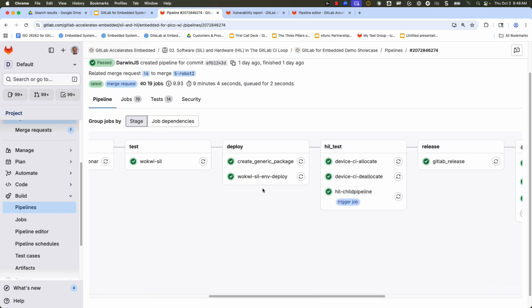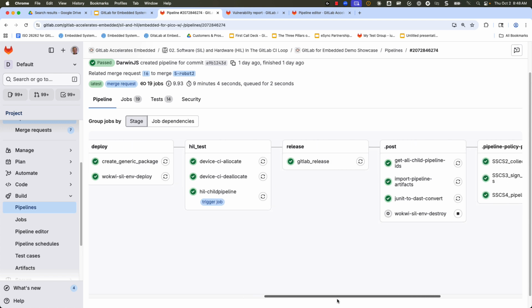We then have this Wokwi SIL environment deploy and Wokwi SIL environment destroy. So if you watched the part of this video that talked about GitLab's merge request lifecycle environments, these two jobs implement it. The first job has a special keyword called environment that causes GitLab to be aware that this particular CI job is deploying an environment, and one that we will leave around. It's not part of the ephemeral resources of the pipeline. The destroy job is super important, and it's linked to the create job. And that's because this is what makes this lifecycle managed. We know what to do when it's time to tear down.